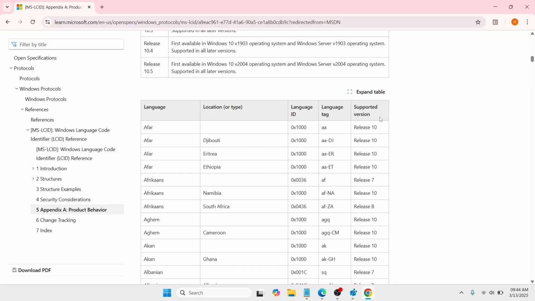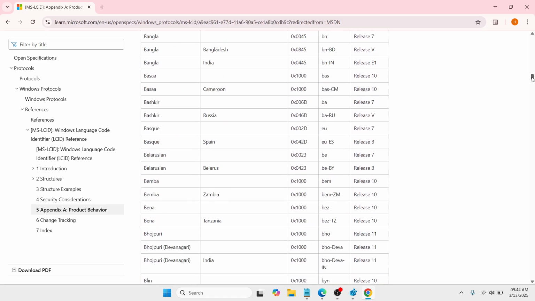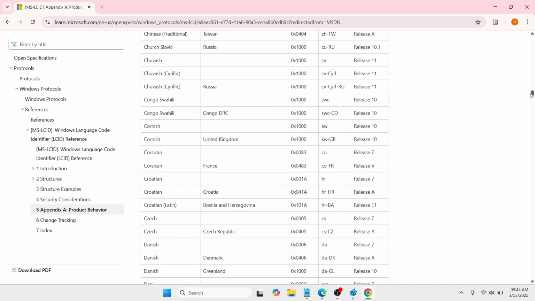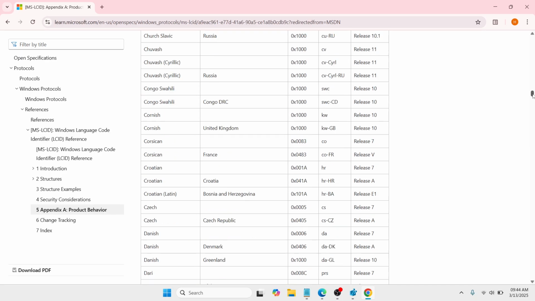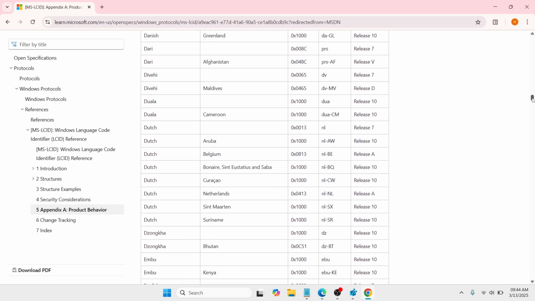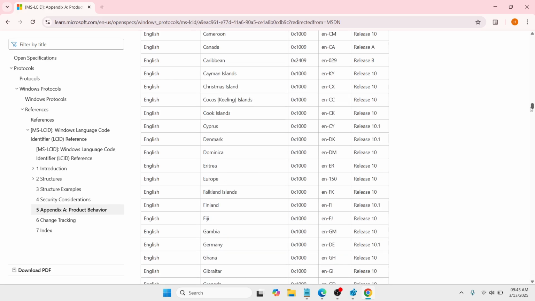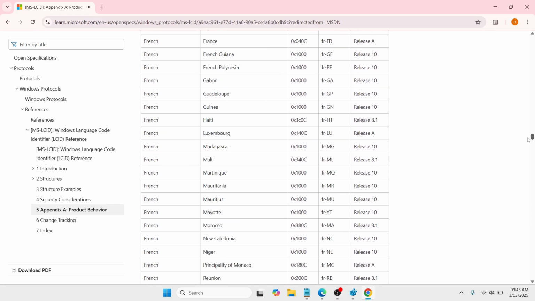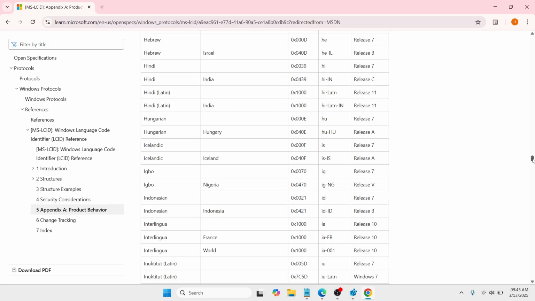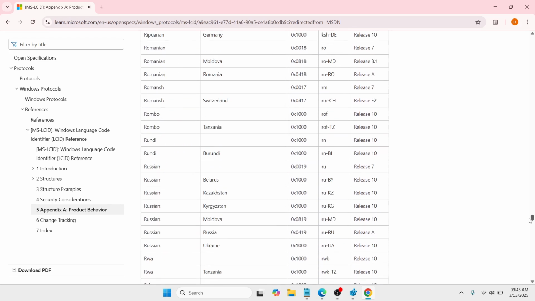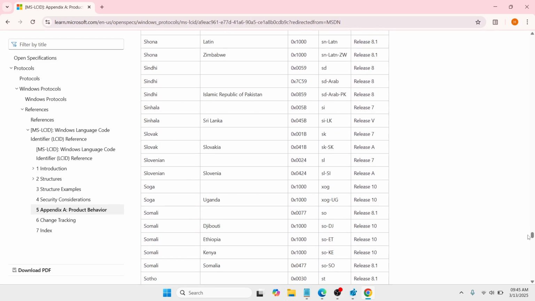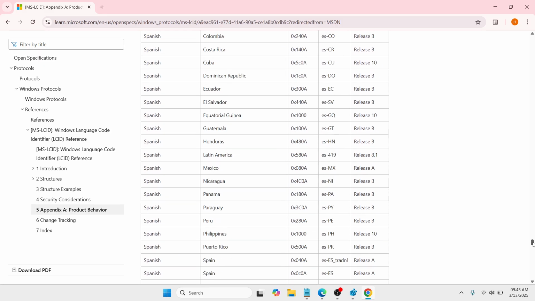Now, in our case, we'll be using the language ID so that we would be able to change the language to what we prefer. So, if you are Spanish and you want to set Windows to the Spanish language throughout your applications, your settings, and the entire Windows, then you need to locate Spanish here. Just scroll down and locate the Spanish language. Let's continue scrolling down until we find it. Just be patient. So I can see it here.